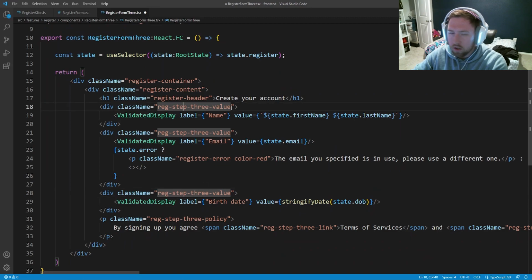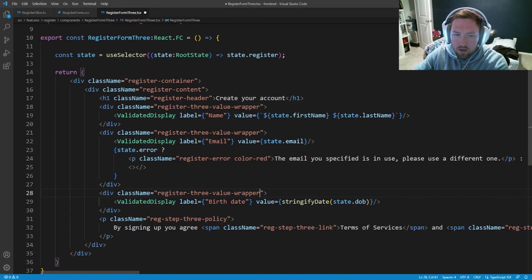So these will be, I think we're going to call these register3-value-wrapper. I want to call this register-3, and let's copy these over a couple of times. So register 3 and register 3, and then we have a policy. This is going to be text small. Class is equal to register-text-small, and this is going to be color gray.